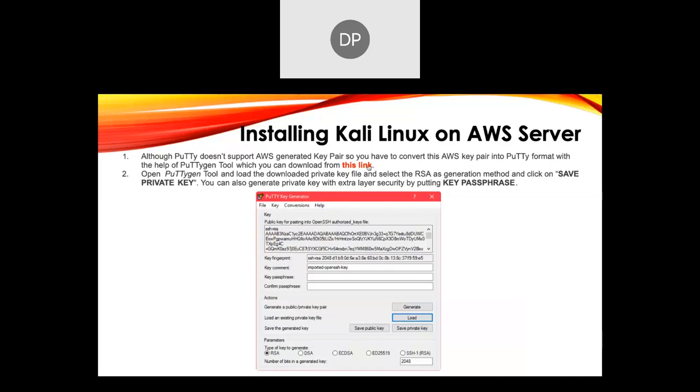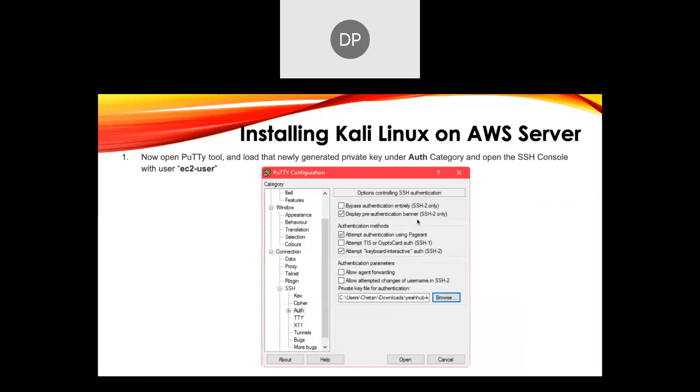When you click here, you go to that link. Open the PuTTYgen tool, load the downloaded private key file, select RSA as the generation method, and click on Save Private Key. You can also generate a private key with an extra layer of security by putting in a key passphrase. Here you can type your passphrase, and then you select RSA as the generation method and click on Save Private Key. We are providing the number of bits in the generated key, and now open the PuTTY tool and load the newly generated private key under the Authentication category.